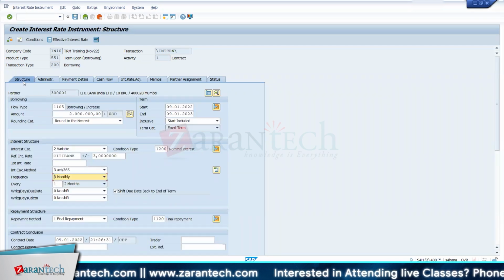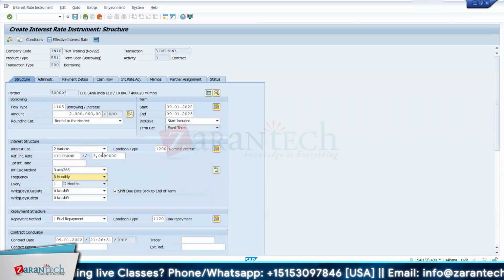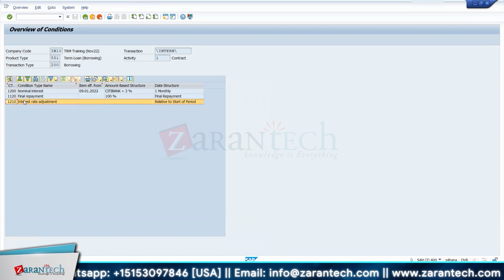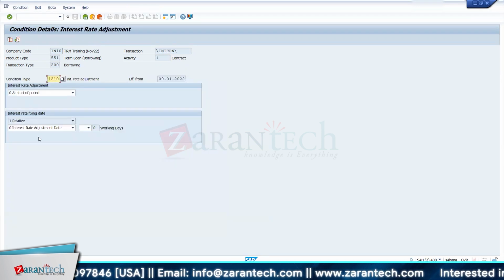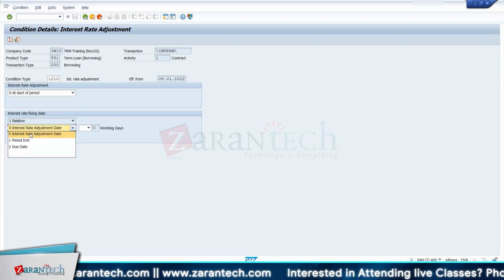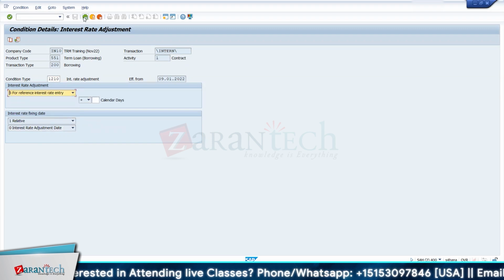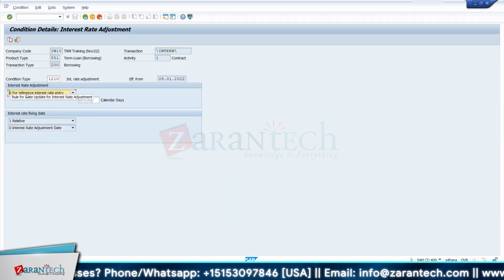Okay, now one very important configuration master data maintenance here. If you go to the detail here, just a minute, not here, condition. You need to go to the condition and go to the 1210. Double click here, and here interest rate at the start of the period and interest update. This is one setting for reference interest rate entry. I think this is the third is important. So here you need to maintain this interest rate adjustment as a for reference interest rate entry.